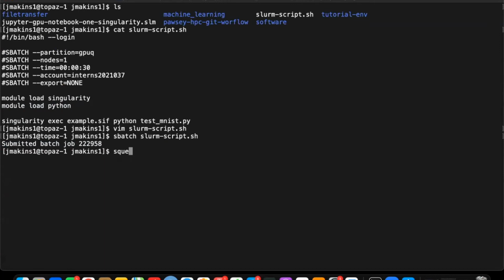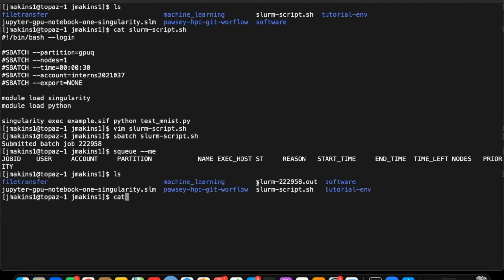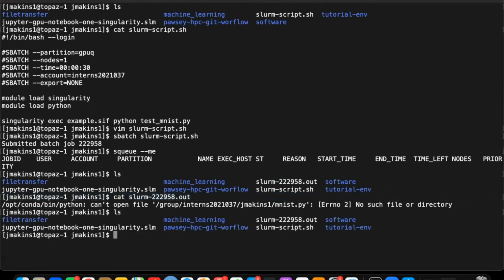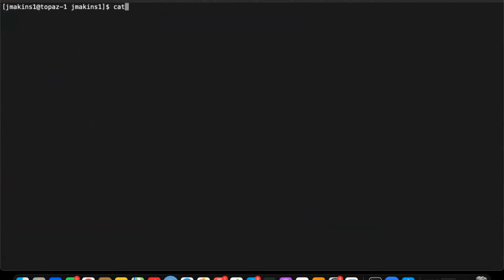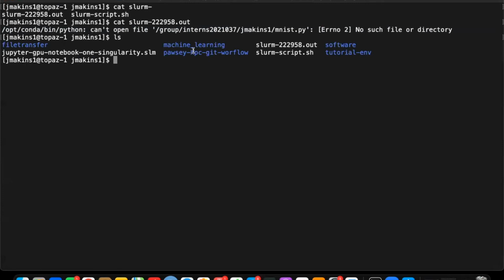I'm going to check squeue --me. This got my slurm output. Out, can't open file. Let me clear. Okay, so we're going to want to cat the slurm output. Cannot open file mnist, no such file or directory. Okay. So we do not have the mnist file here.